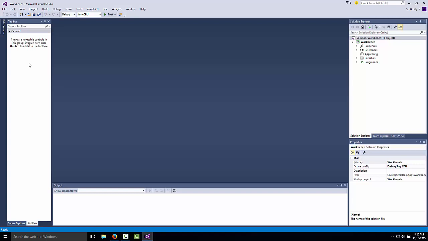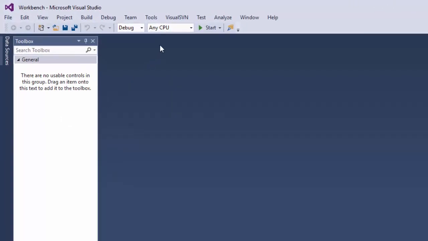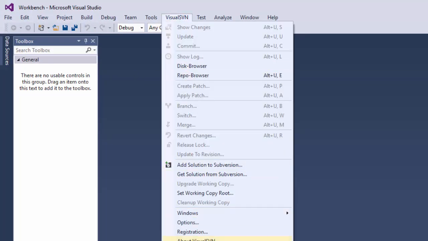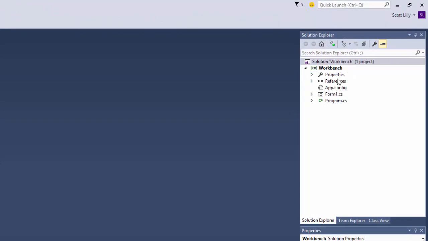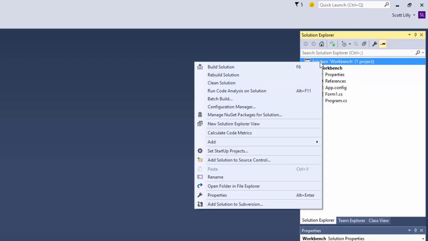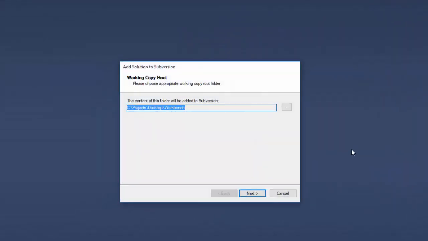I opened up a sample solution I have here, and if you notice up here in the menu of Visual Studio, we now have a VisualSVN option, which lets you access it. You can also access it through the Solution Explorer in the upper right hand corner of Visual Studio. You see here the solution shows the files that are in it. If I right click on the solution, I now have an option, Add Solution to Subversion. I'm going to click that.